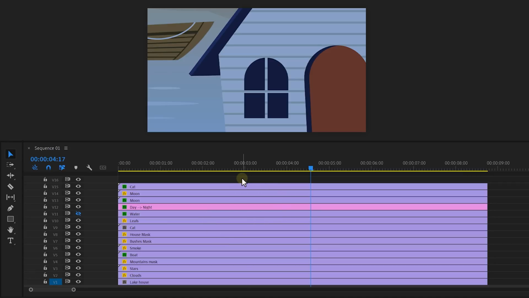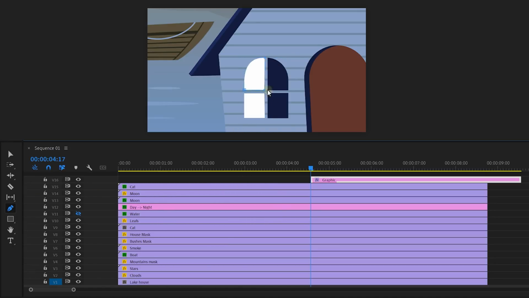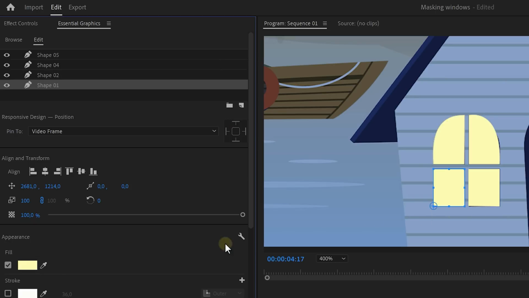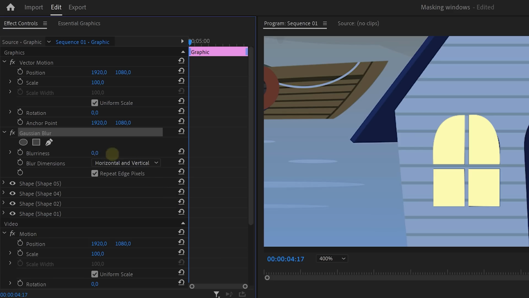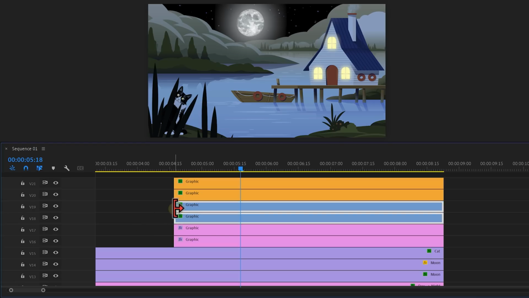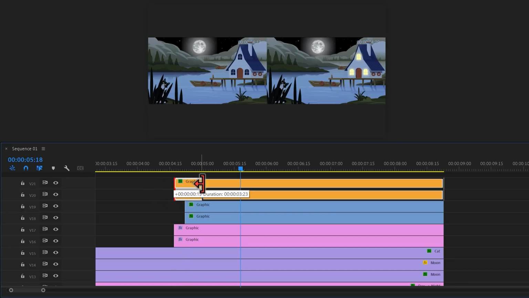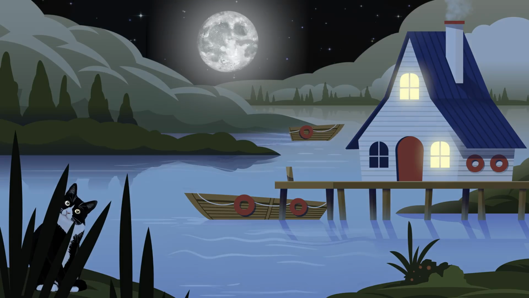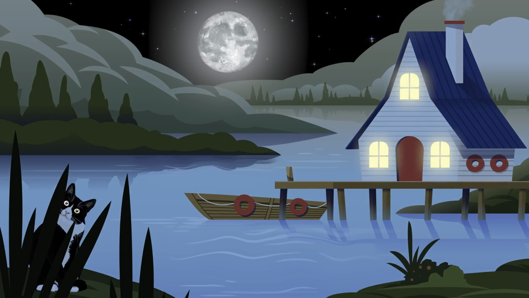Now, to do that, make sure that no clip is selected, and then grab the pen tool. In the program monitor, draw the shape of the windows. When that is done, head over to the essential graphics and set the color of the windows to yellow. Then duplicate the window and create a glow effect again by using the Gaussian blur like we did before with the moon. Do this for every window. Now, if you'd like to turn on the lights one by one, you do need to have each window in a separate layer. You can then simply trim the clips to let them start a little bit later than the other one. That looks amazing. Oh, and there's the key.